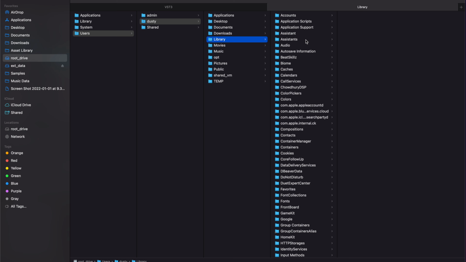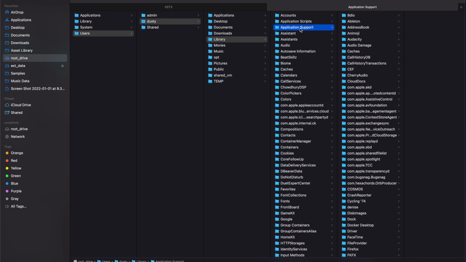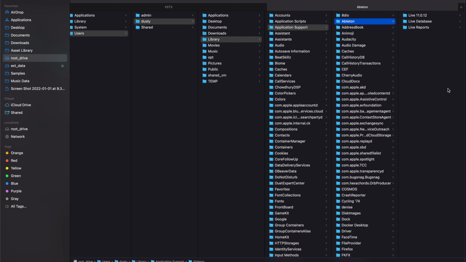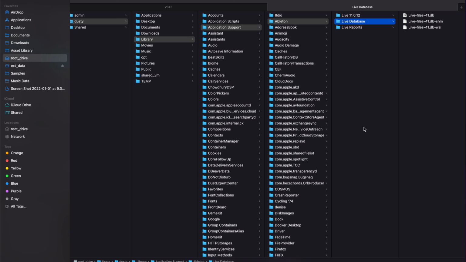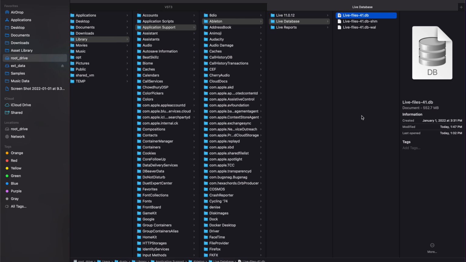the resources, right? The applications and all of the different resources that your applications will need to run. And under this, we have application support, and this is where Ableton stores the application resources that it uses. There's a few places that it does this, but this is the one that we're going to be looking for. And you see here we've got live database, and then you can see the live DB file.